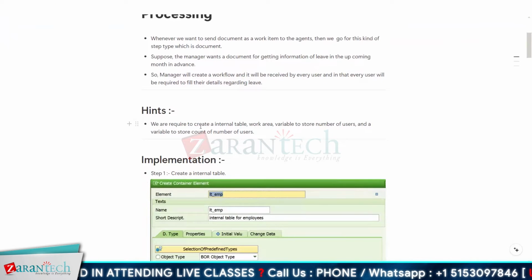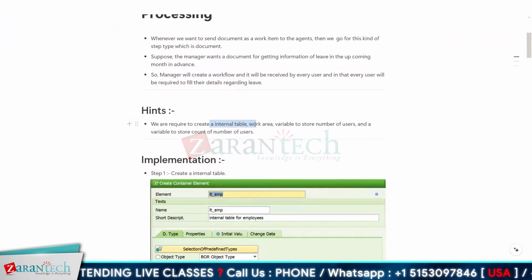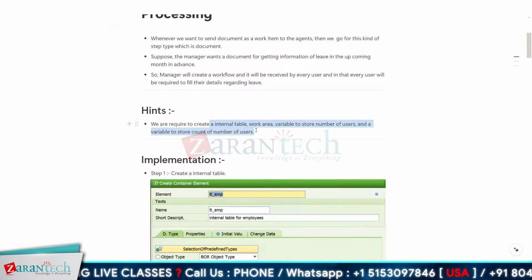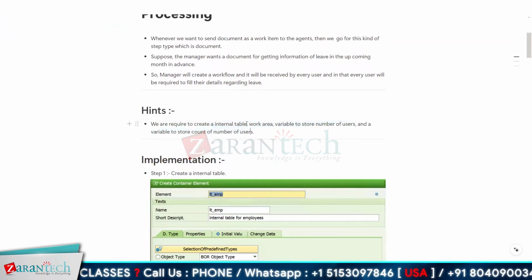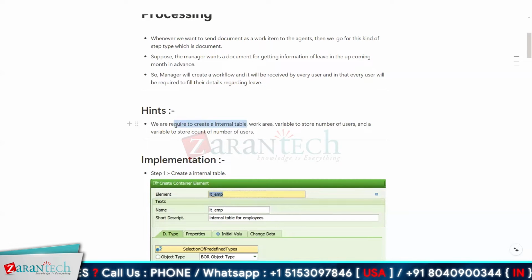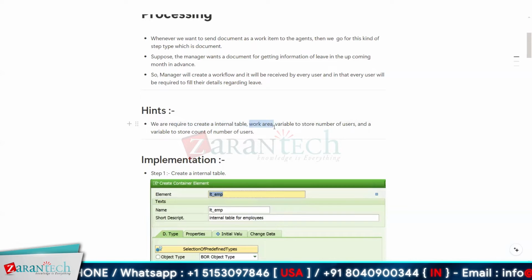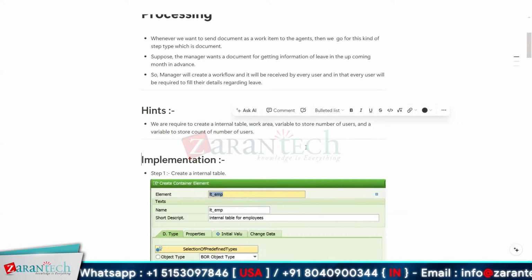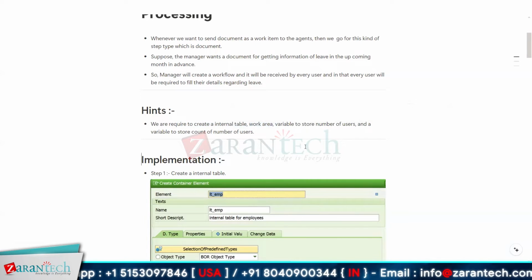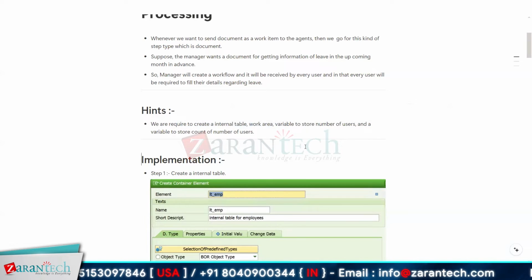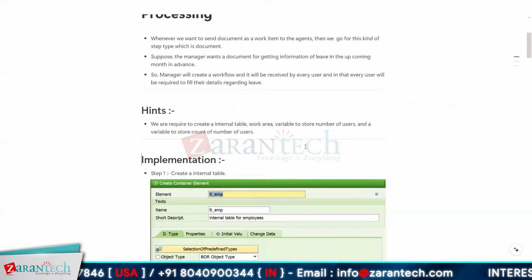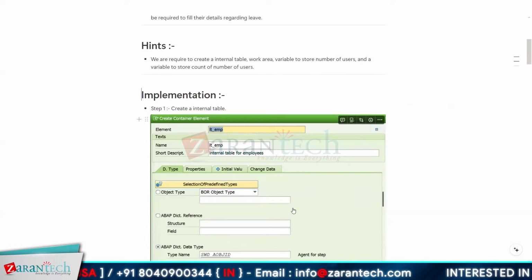We are required to create an internal table. An internal table is where we can store multiple records at runtime. So here we will be creating a multi-line container for the internal table. Then we will create a work area for processing each record from the internal table. Then we will create a variable to store the number of users and a variable to store the count of the number of users, and then we will use them accordingly.